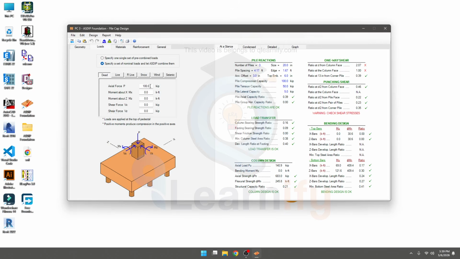I'll come here. First of all, I'll provide load. Let's say for your case, you can provide different loads for dead load and live load separately, but as I'm using this option, axial P, then moment X, moment Z, and shear. Okay. So I'm considering our value will be 200 kip, and here the factored load, let's say, will be 300 kip.